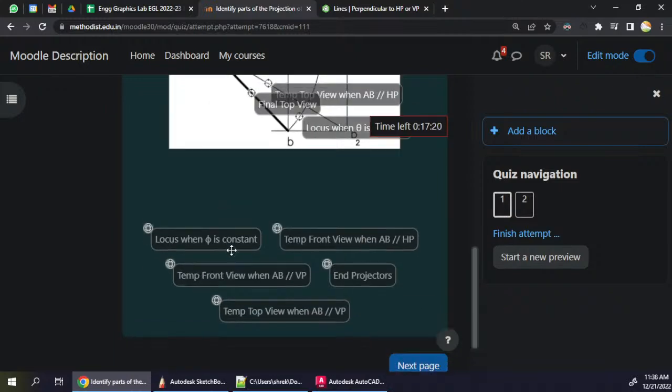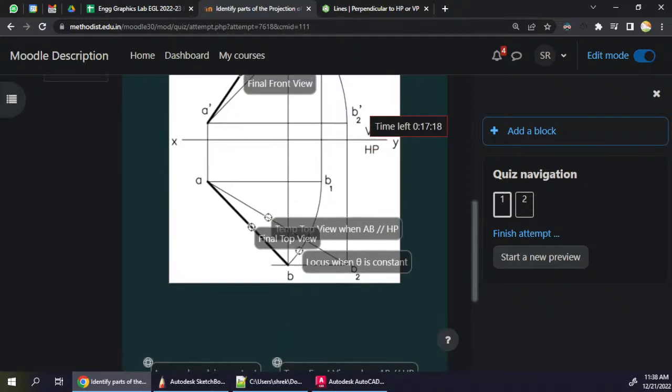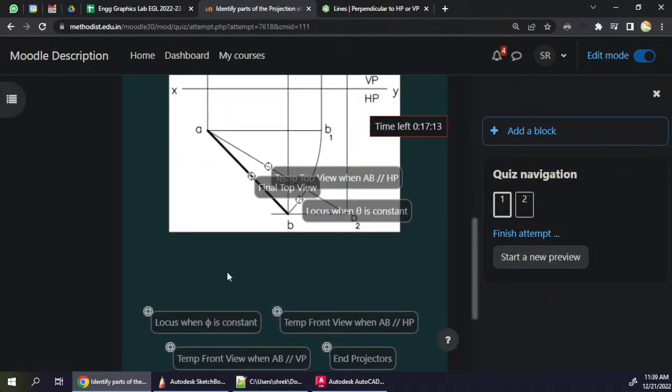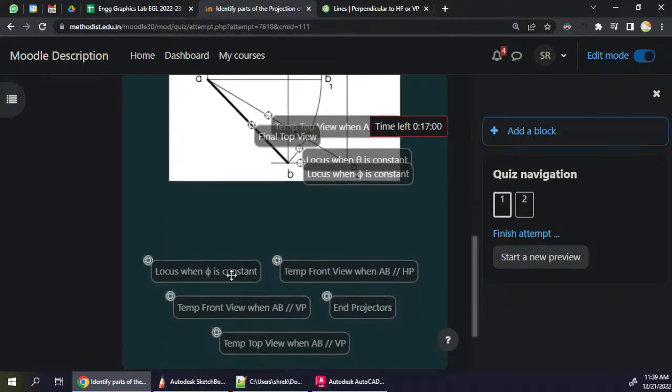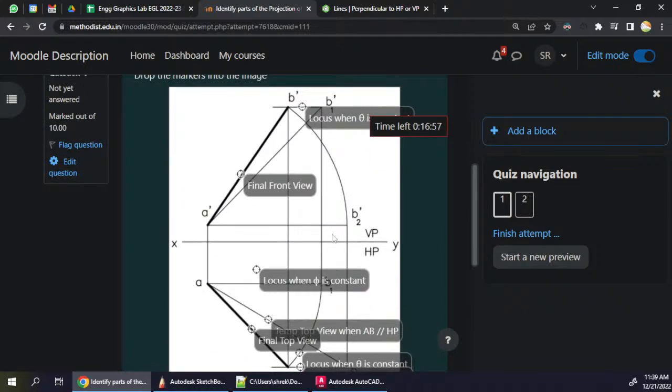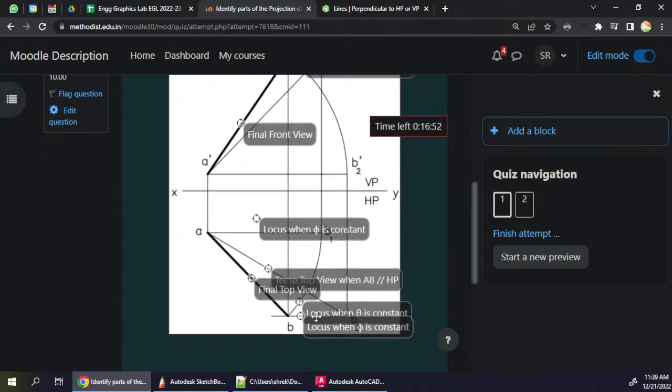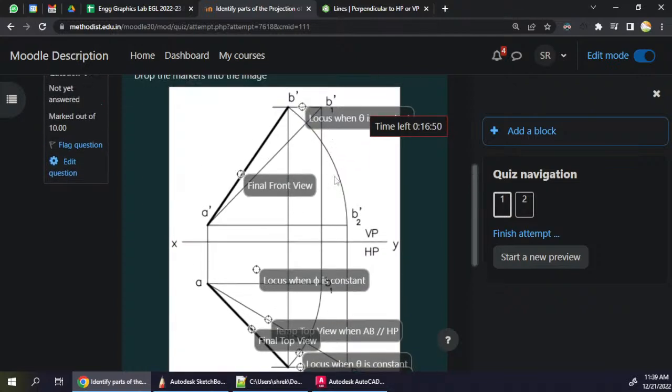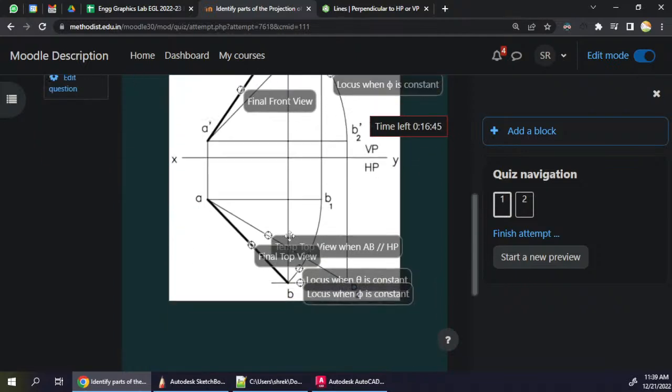So locus when phi is constant. Phi is the angle of inclination with VP, and when phi remains constant, what is the locus of this other point P? Since phi remains constant, this horizontal line is one locus, and the other locus is going to be in the front view. The projection of this line over here at the top is this arc over here. So we have to place it here.